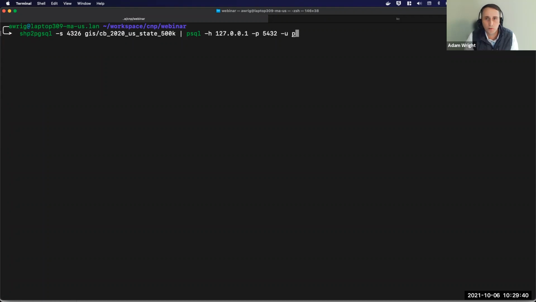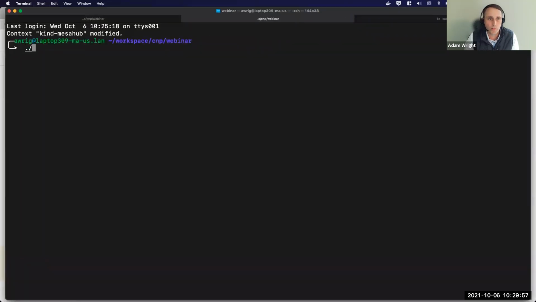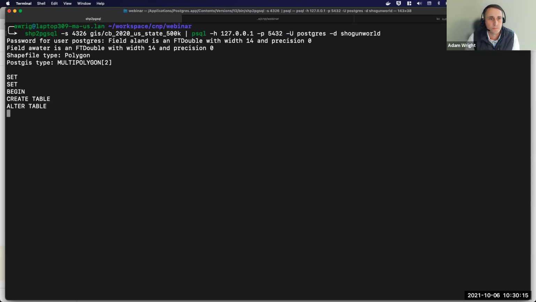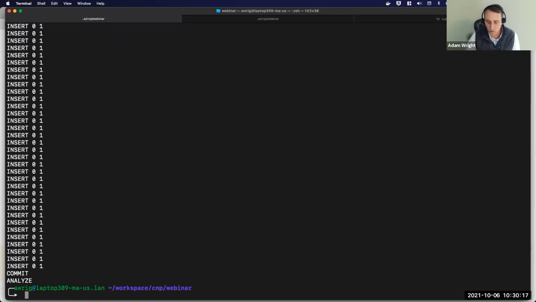We'll do this as user Postgres, and we'll do database Shogun World. What I don't have is the superuser password. So that superuser password, if we don't define it in our custom resource, then we need to get it from the secret. All right, so we just loaded a shape file into our Postgres deployment.